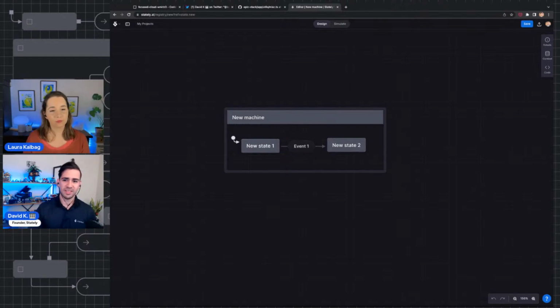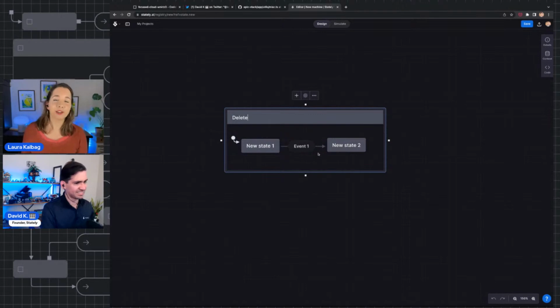So when designing this, I don't really think in Booleans, do you? No. Yeah, especially when it's something UI related like this. Mm-hmm. So yeah, let's call this delete flow.